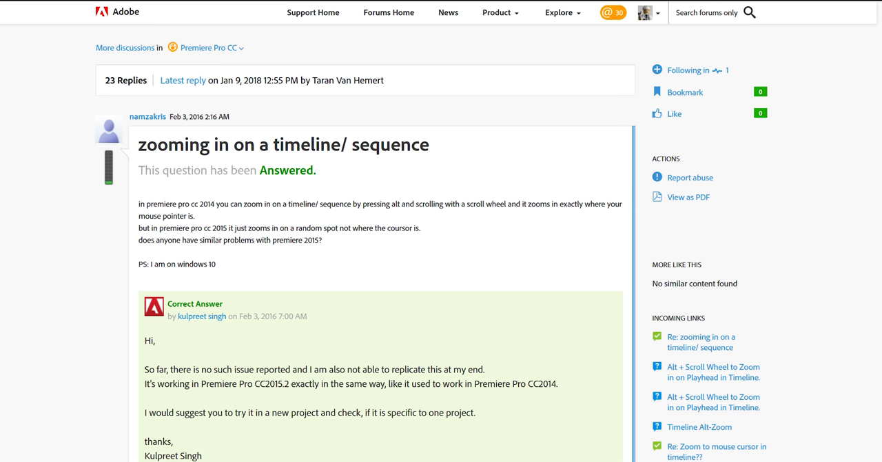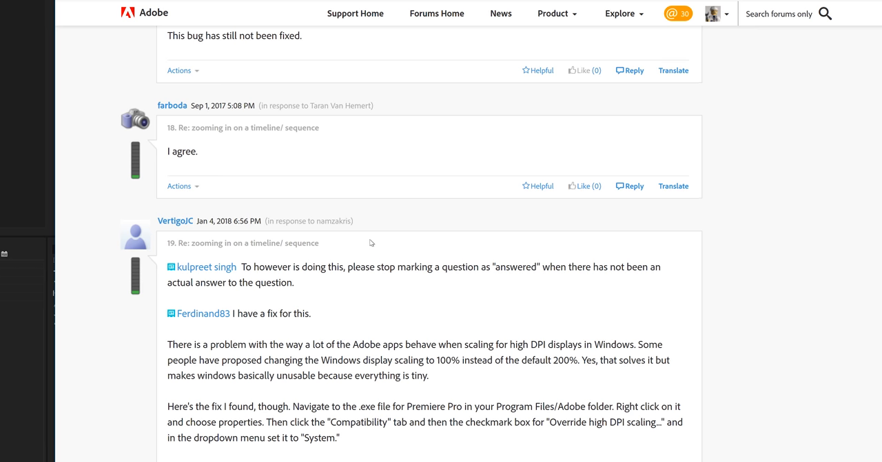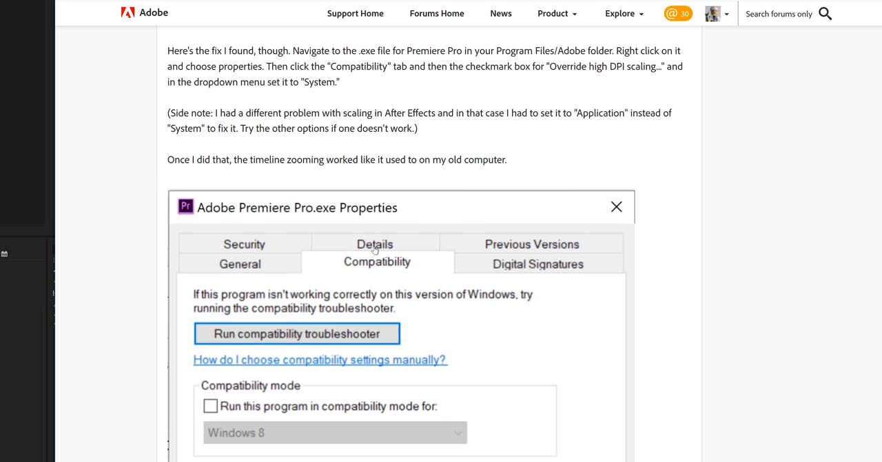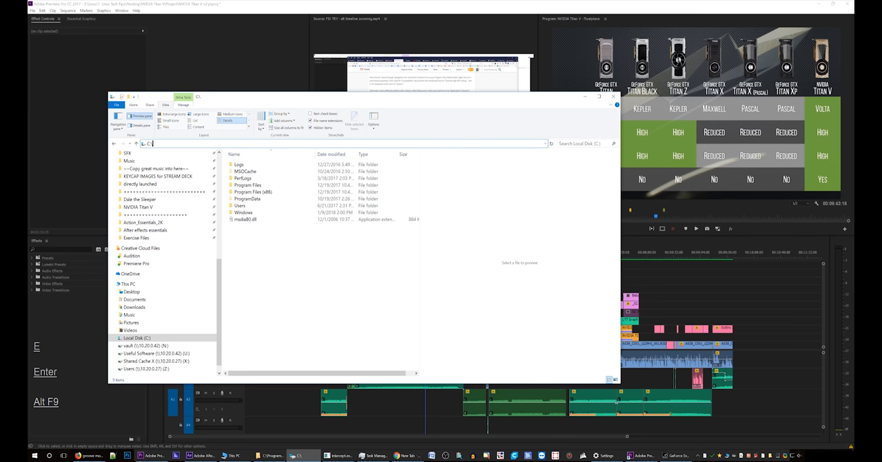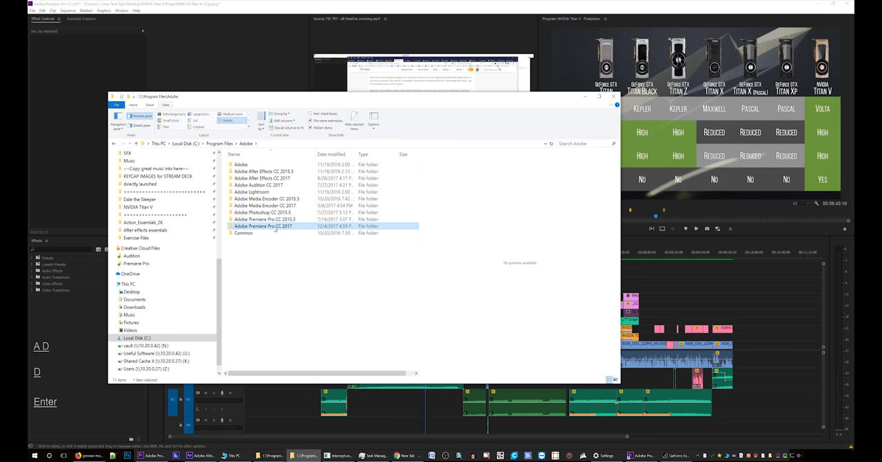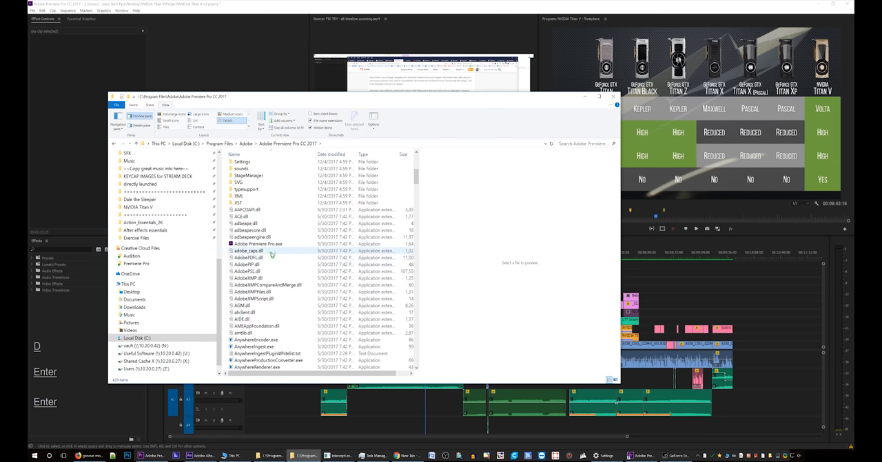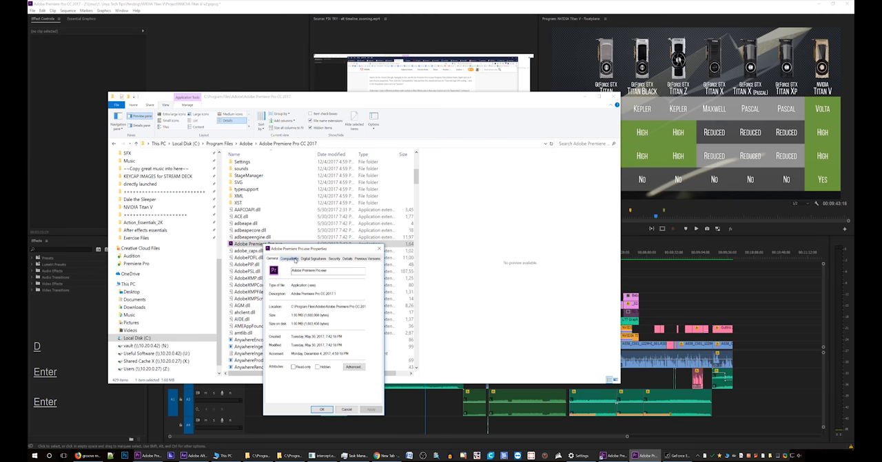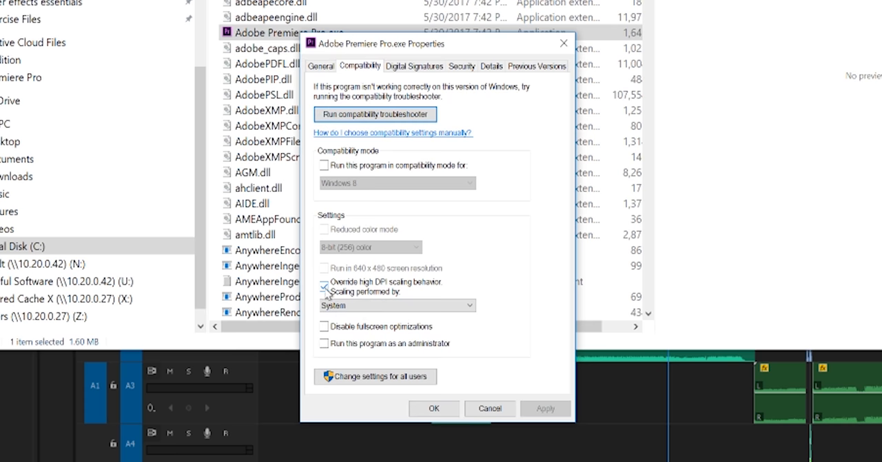Here's a forum post about the issue with a rather unsatisfying answer, but eventually somebody posted the actual solution. Scroll down and you'll find this post by Vertigo JC. He says that you need to allow Windows to do the UI scaling rather than Premiere. So you gotta go to C drive, program files, find Adobe, go to the latest, whatever you're on, Premiere Pro. Scroll down until you see the EXE, right click, go to Properties, then hit the Compatibility tab, and that's where you click Override High DPI Scaling and set it to System.